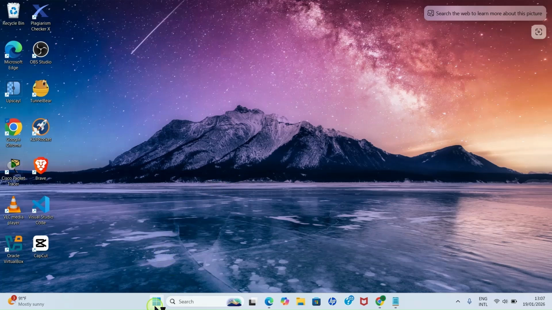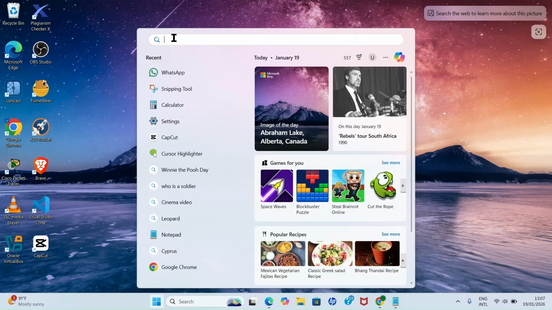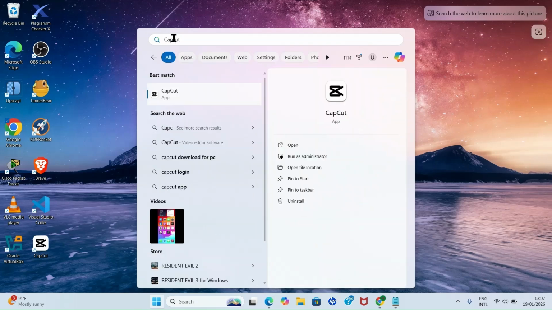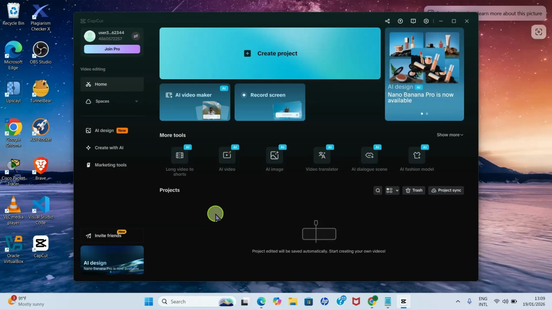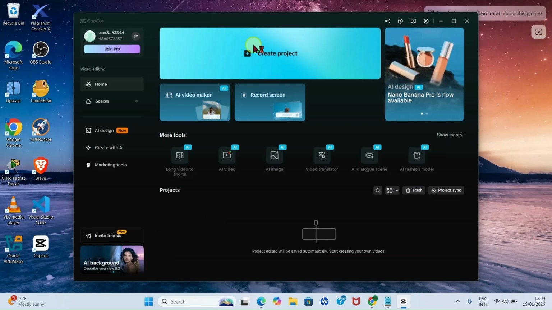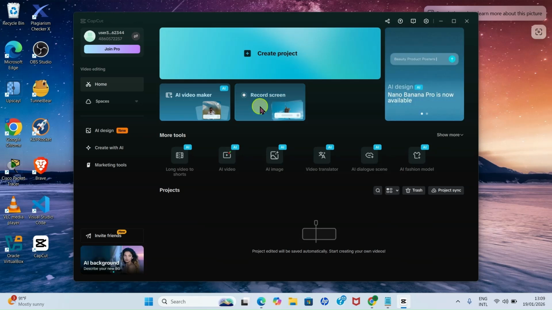After that, you need to launch it. So I'll click on this, then I'll click here and search for CapCut. As it shows up, I'll click on it. And here the CapCut desktop application has opened. So you will see new project, you will see AI video maker, and you will see record screen. This is the updated version. Because your interest is to record screen, click on record screen.